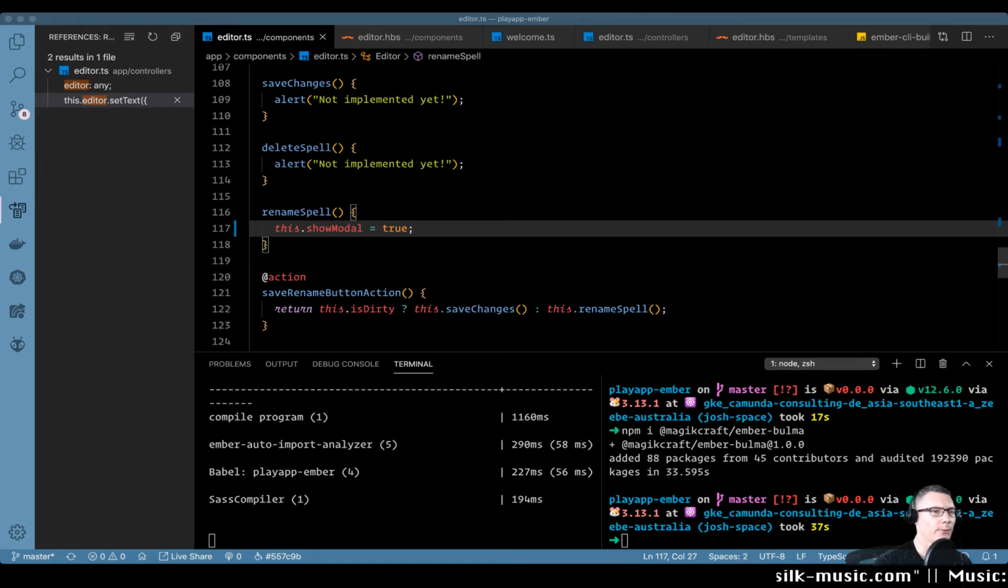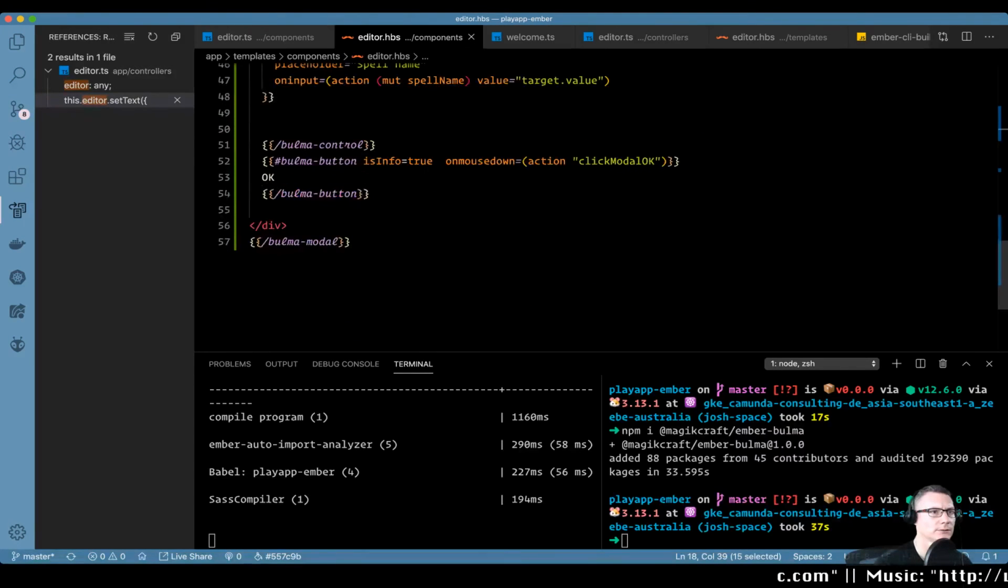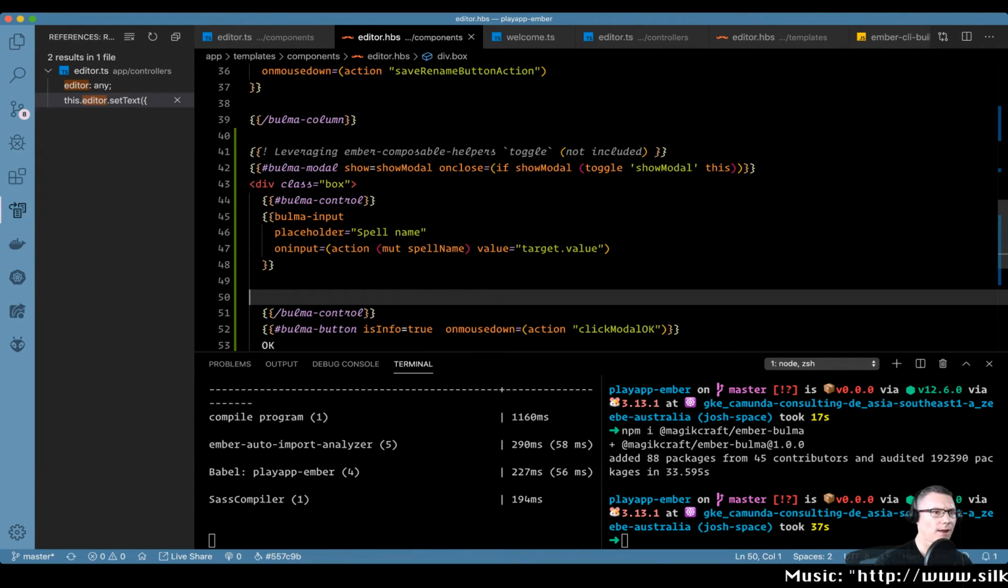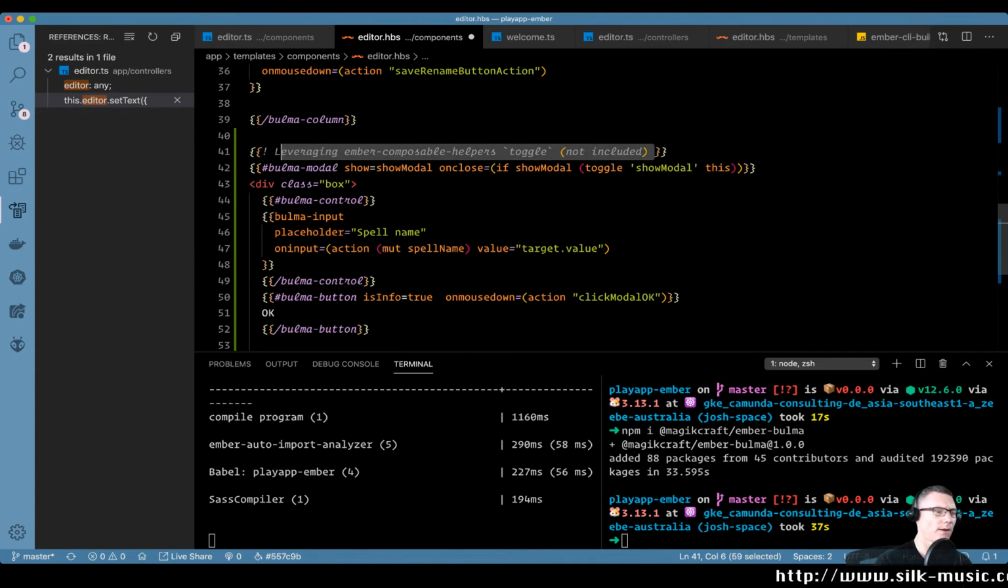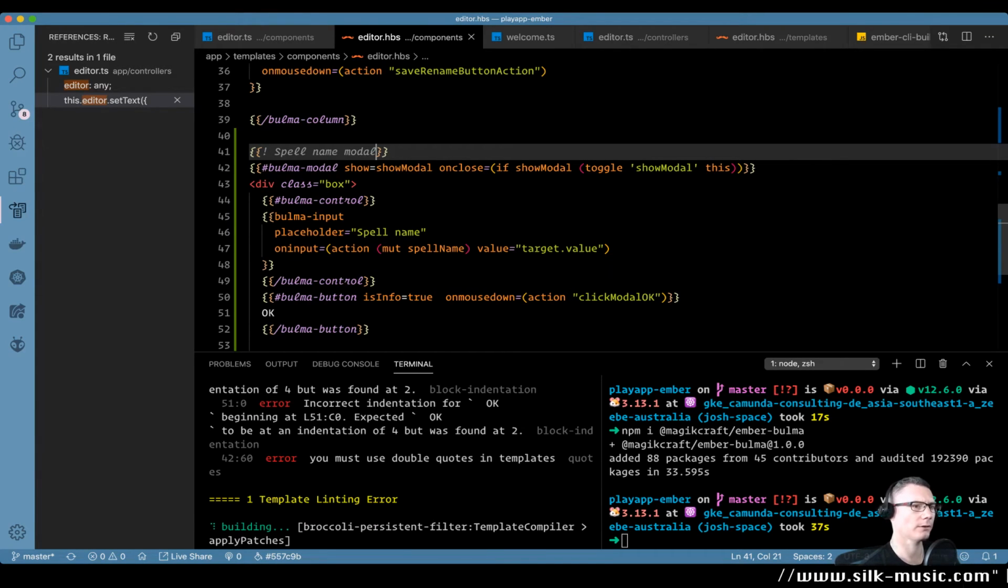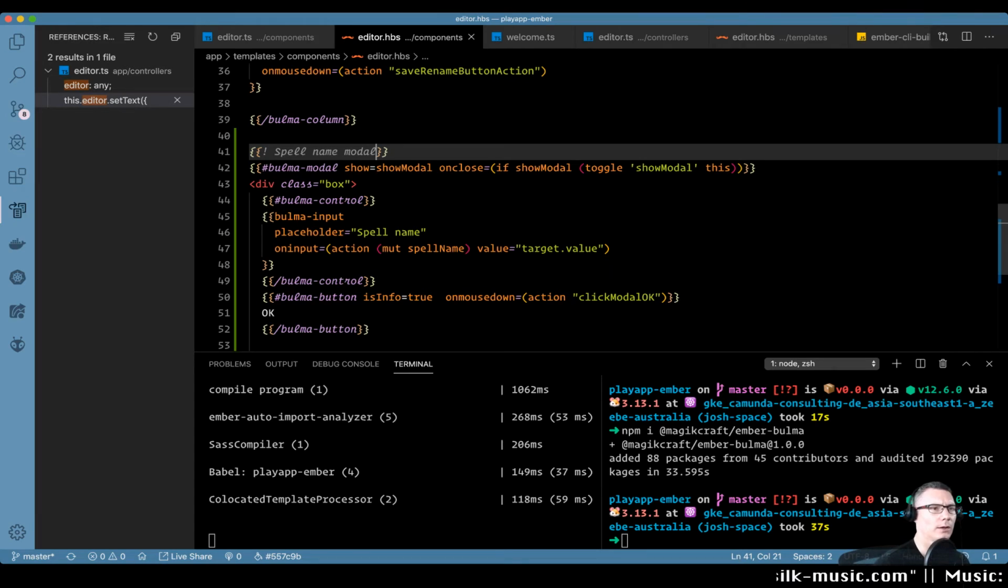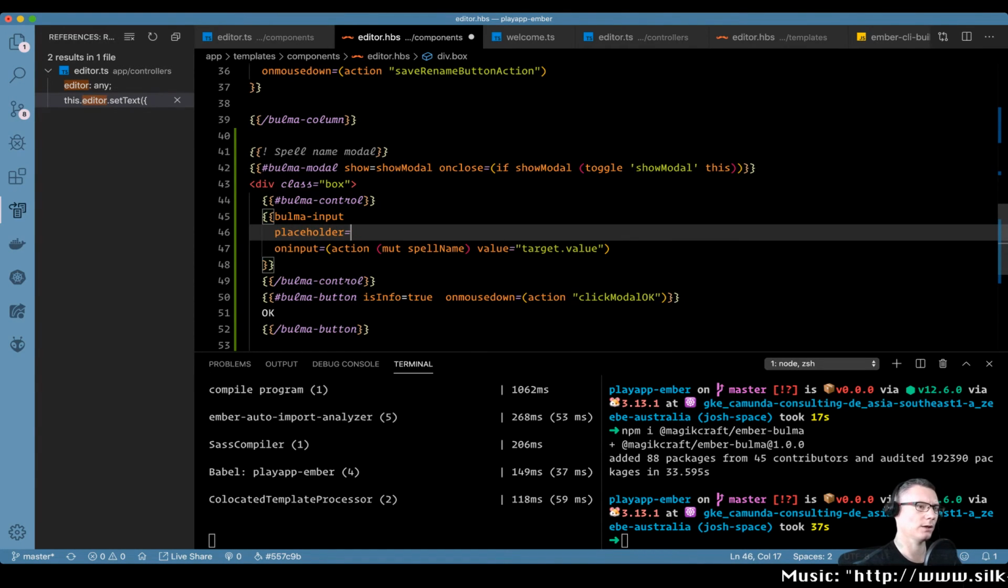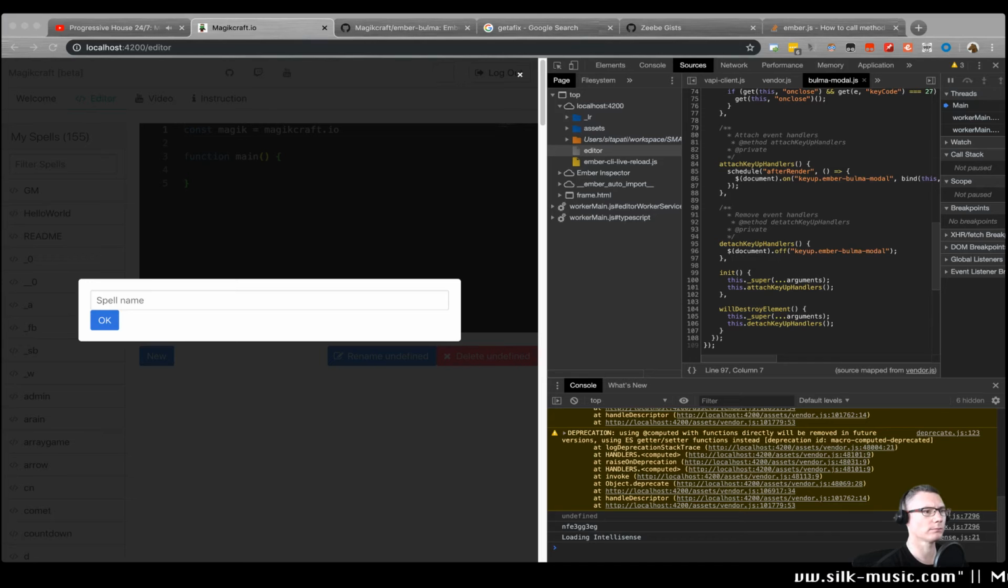Okay. Now what there is to do with this editor component down here, this one here, this thing is the spell name modal. Yeah, so I'll give it a good name here. Spell name modal. Modal dialog. Okay. Show modal dialog. Yep. Here what we do is we do spell name equals, guess what? Spell name. Undefined. Very good. Rename.